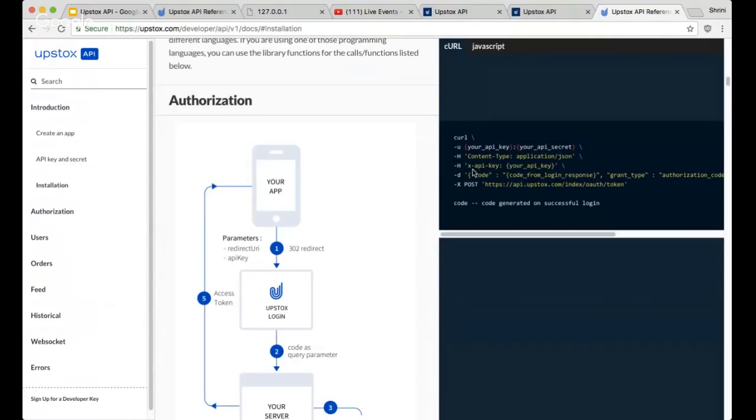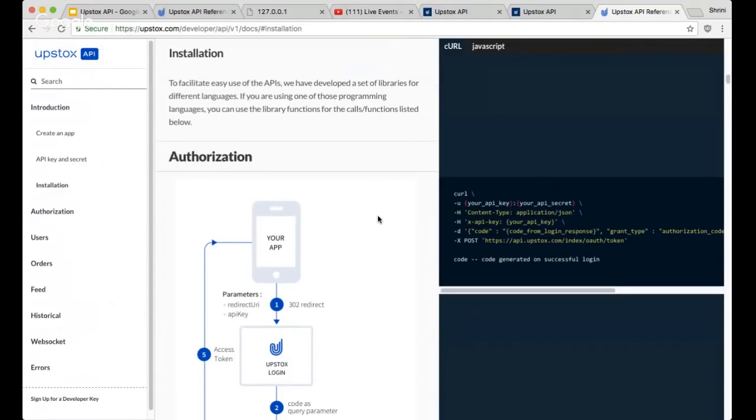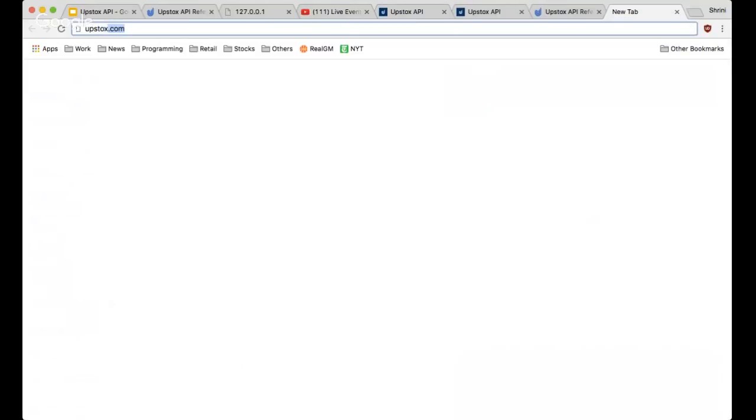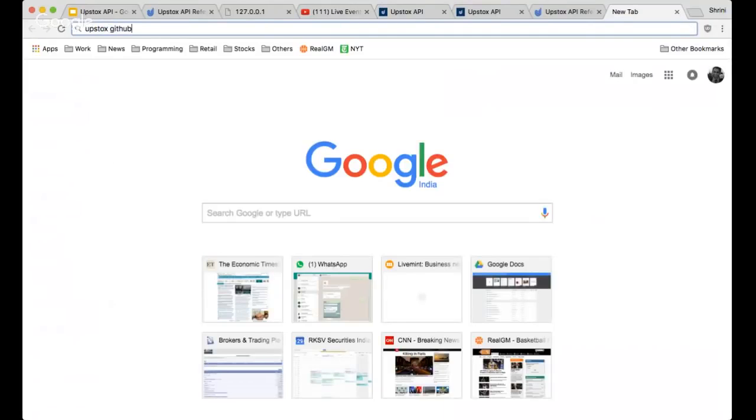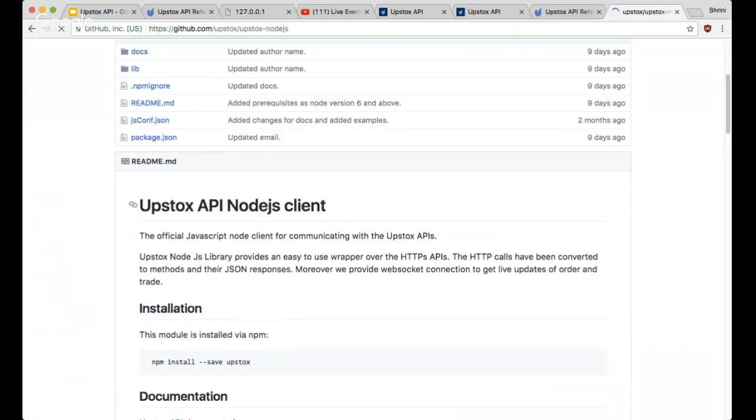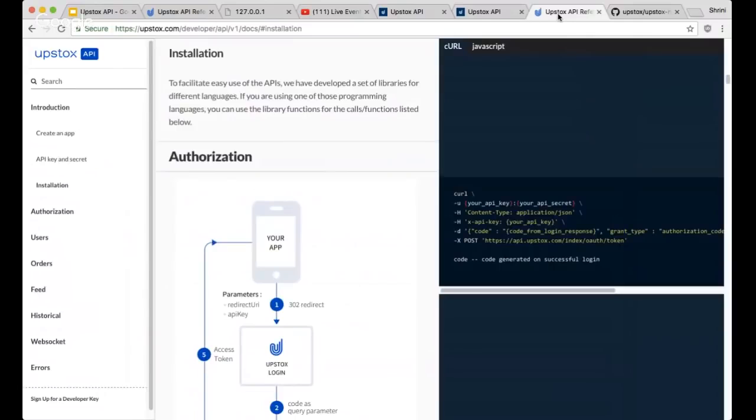Initially, we've created a Node.js library. So in case you don't want to use these manual commands and build your app, you can go and use our Node.js library, which is on our GitHub. You can download and use this to build your app on Node.js. Eventually, we're also going to come out with a Python client, probably in the next few weeks. So if you're also a Python developer, you can just use the Python library.